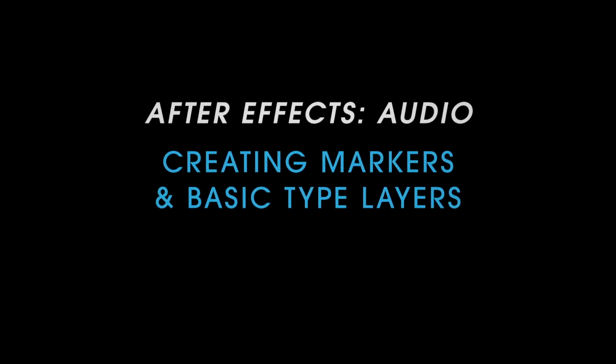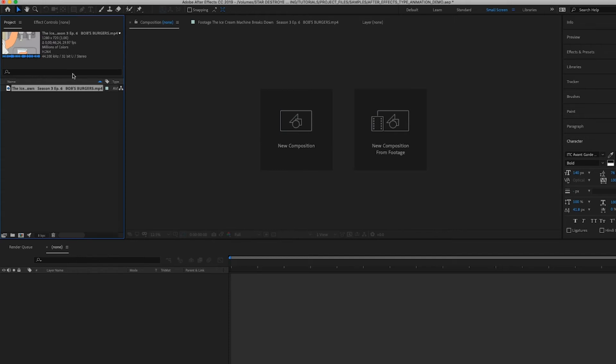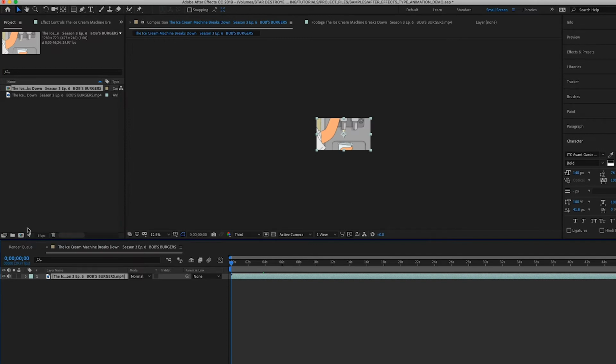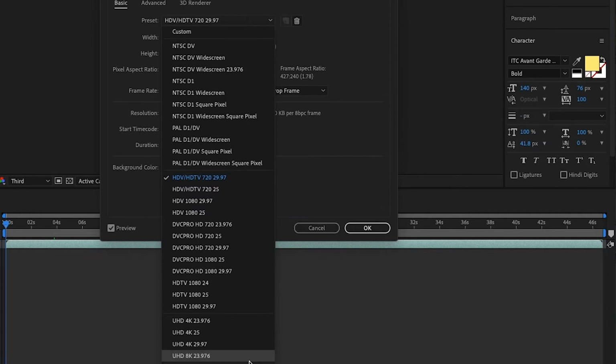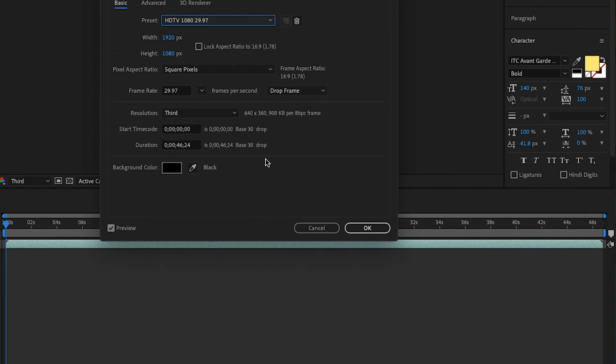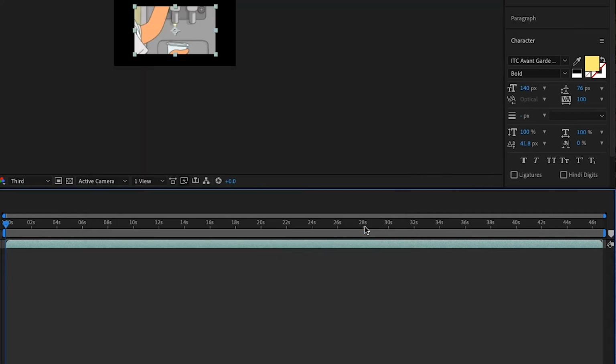Okay, I grabbed a clip from the internet and I'm going to use this as reference. As you can see, this is 1280 by 720 and it's also at 29.97 as a frame rate. I'm going to create a comp out of this file and change the comp settings because I want to be working at full HD for the animation. So I'm going to choose the HD TV 1080 and I'll keep it at 29.97, which is the frame rate that this file is. So I'll keep that and hit OK.